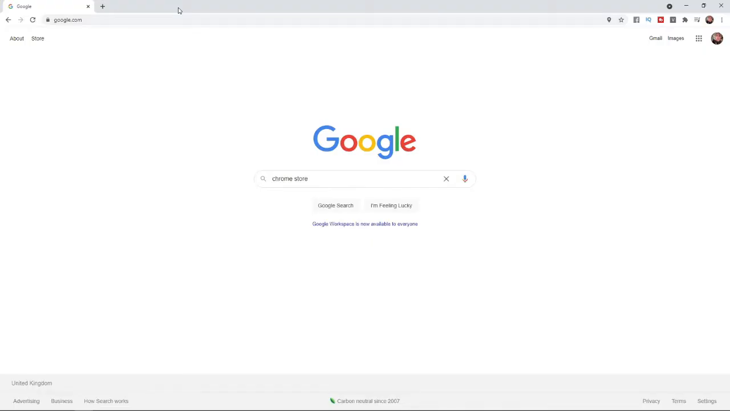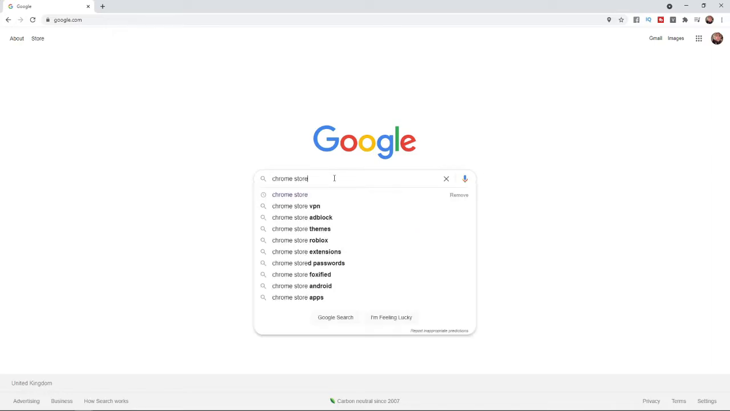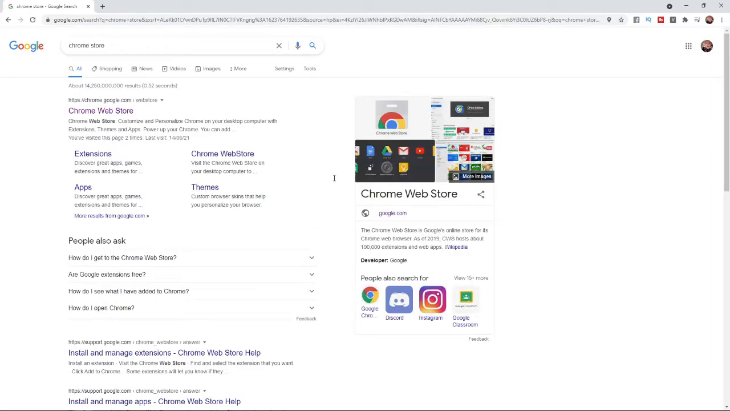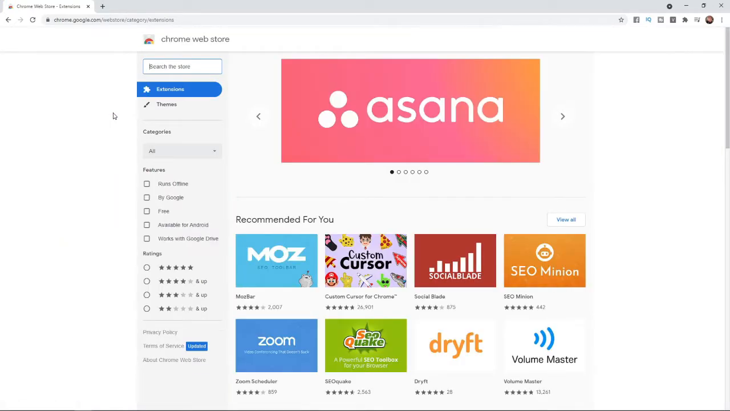So this is actually a super simple thing to do. The first thing you will need to do is come to your browser and search for Chrome Store. Once you search for Chrome Store, you will need to click on the top search result here, which will take you over to the Chrome Web Store.